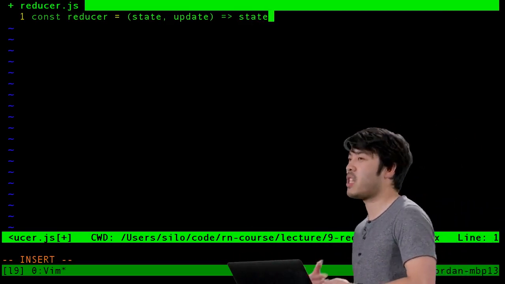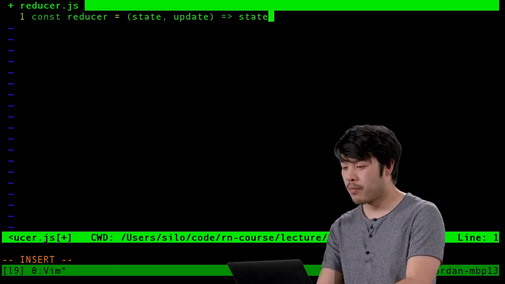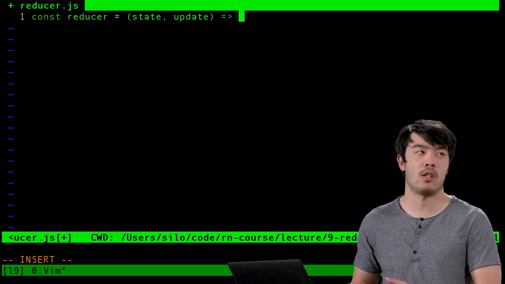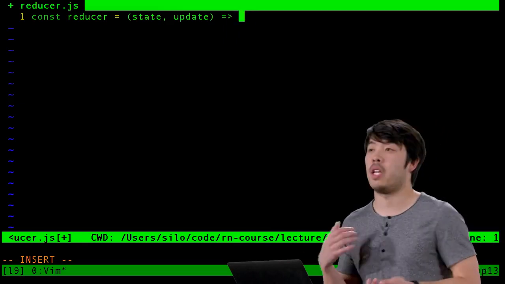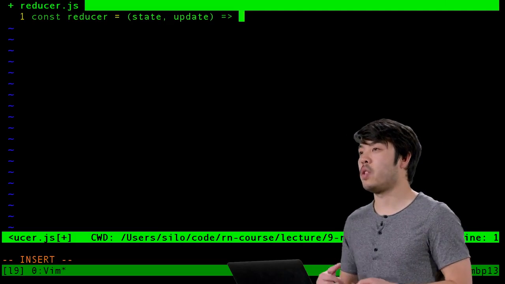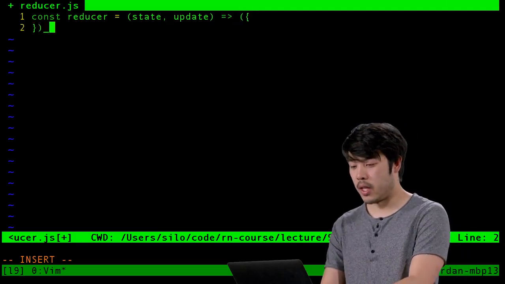But let's actually do something. So rather than just returning the state blindly, let's apply some update. Let's assume the state is an object, and let's assume the update is also an object. And let's just merge those objects. And so we could do something like this.